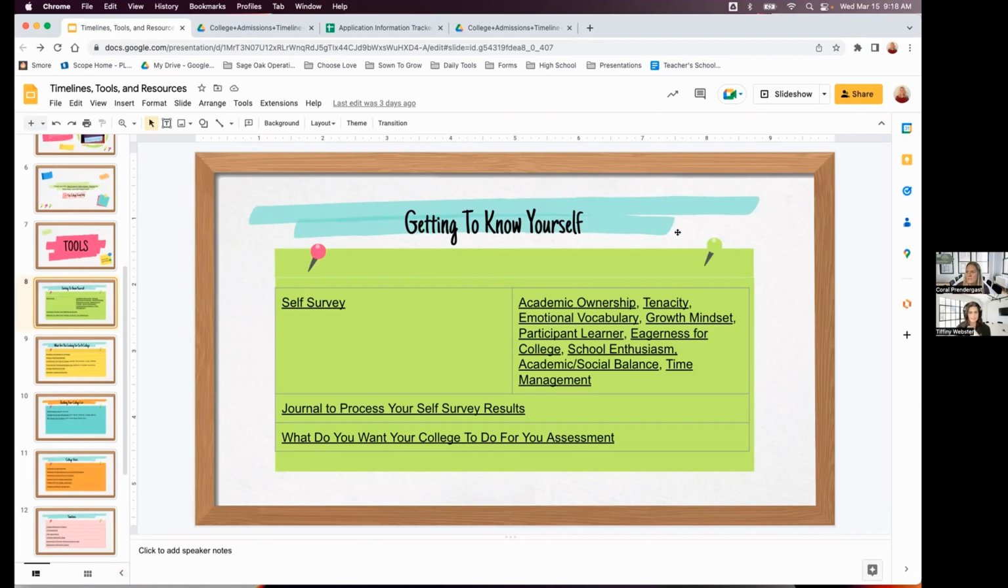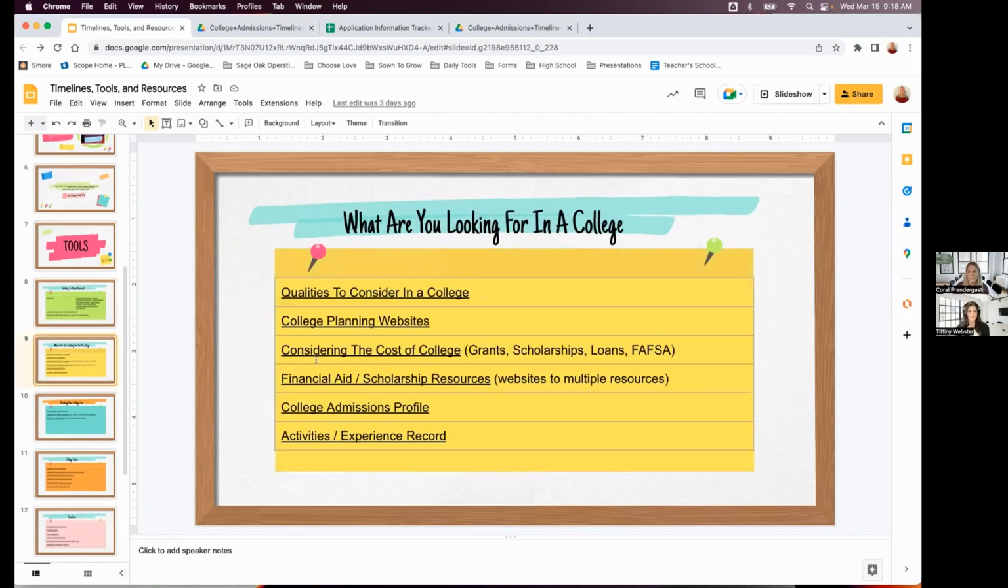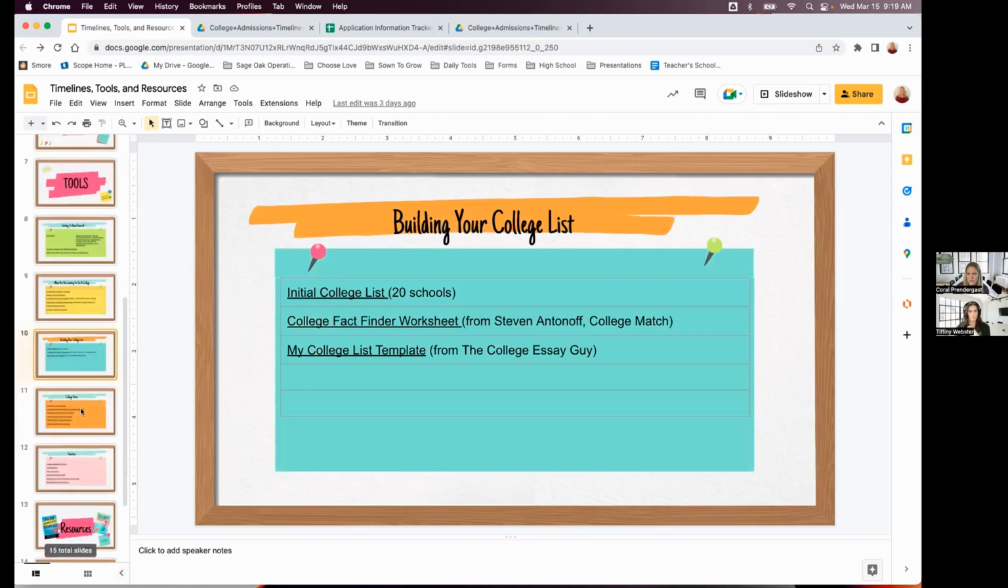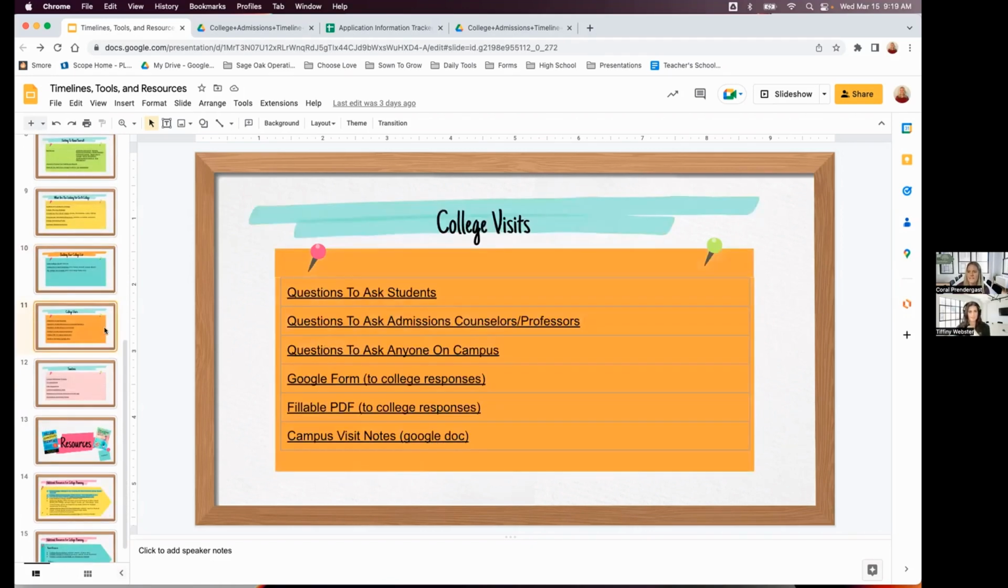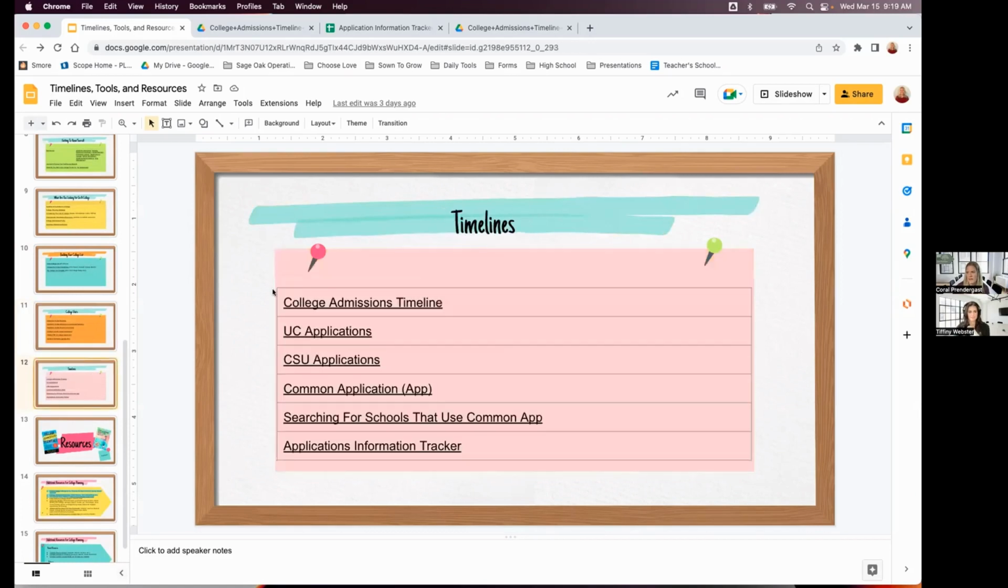So back to getting to know yourself, where we did the self-survey and what all of those different things mean, the journal, and then what are you looking for out of a college? What do you want it to do for you? Here's all those links. And then we just move forward in the other section. So what are you looking for in a college? Here are all the different resources and tools that I gave you, in one spot. Building your college list, the different tools that you can use, planning your college visit. And then within this section, the timelines and the tools.